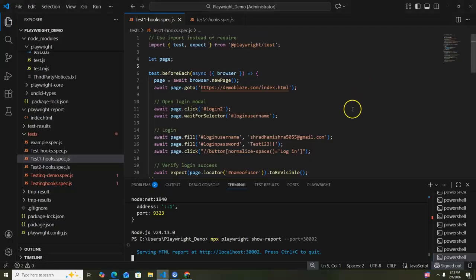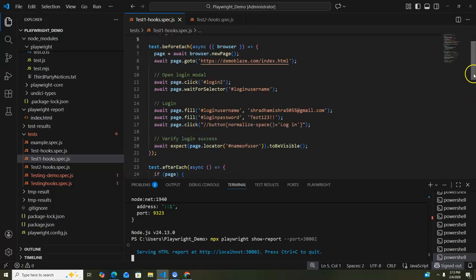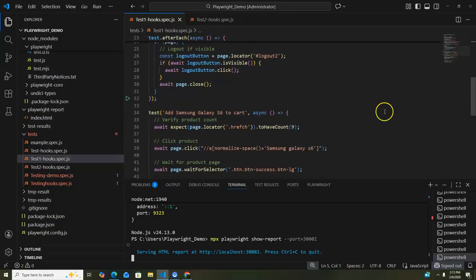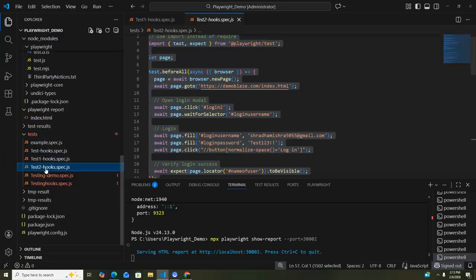Now you will be able to see all the steps there, and after that you can see all the time it took. Once we are done with the before each and after each, then we will create another file, which I have already created, under this test folder, test2-hooks.spec.js.